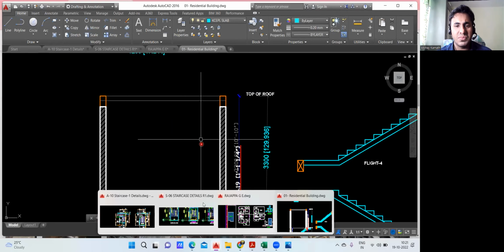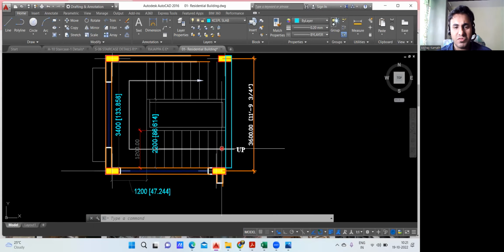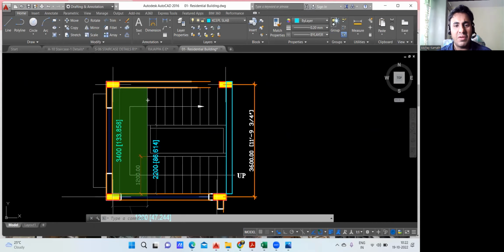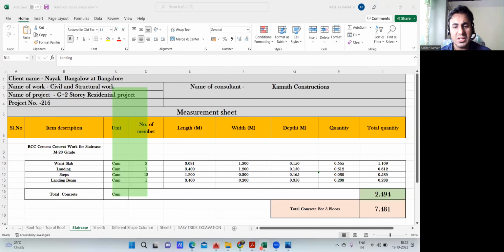Similarly, in the plan, I can show you. This is your first flight, and this much area, whatever you have, it's a landing area. Okay, after that another flight will come. So this is the next flight. So in the Excel sheet, after that, next we have steps.